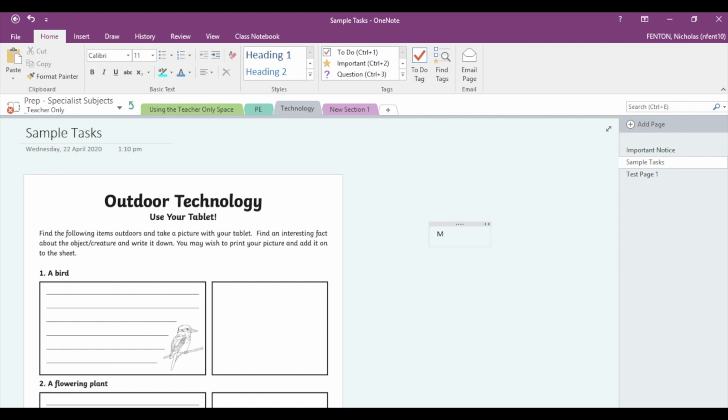I'll write about a magpie. Magpies live for 20 years and stay within 10 kilometers of their nests. And then we'll just fix that one up. You'll be able to drag that straight on there.